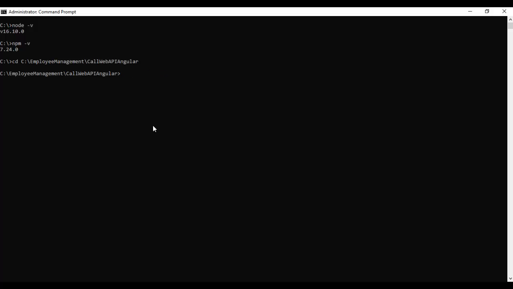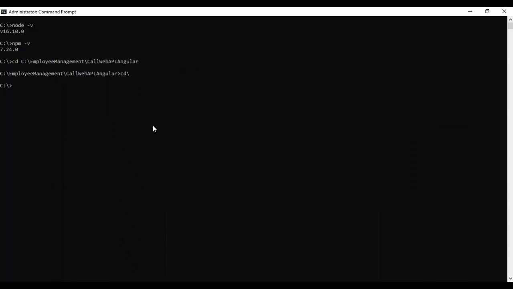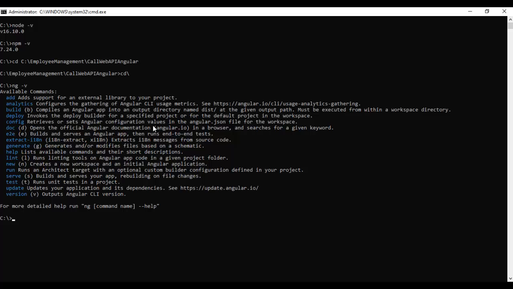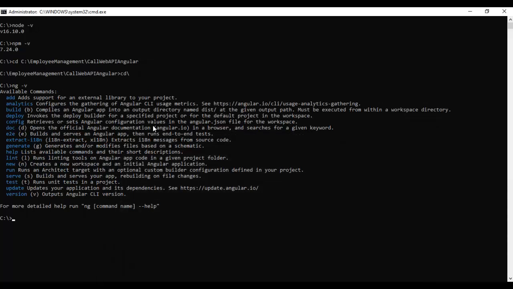I'll show you how to check which Angular CLI version is installed. Before that, I'll show one more thing. If you select ng -v and execute, these are the available commands for ng. I need to check the version, so this is the command to check which Angular CLI version is installed. You need to type it here and execute the command.